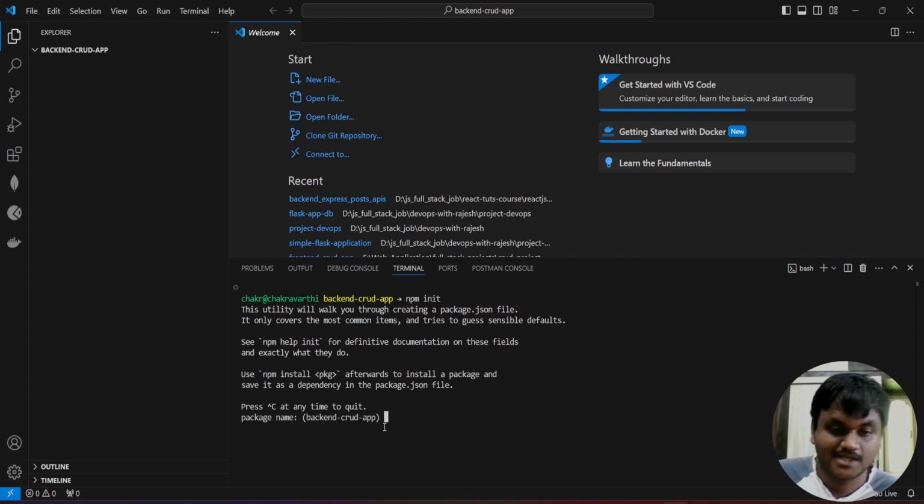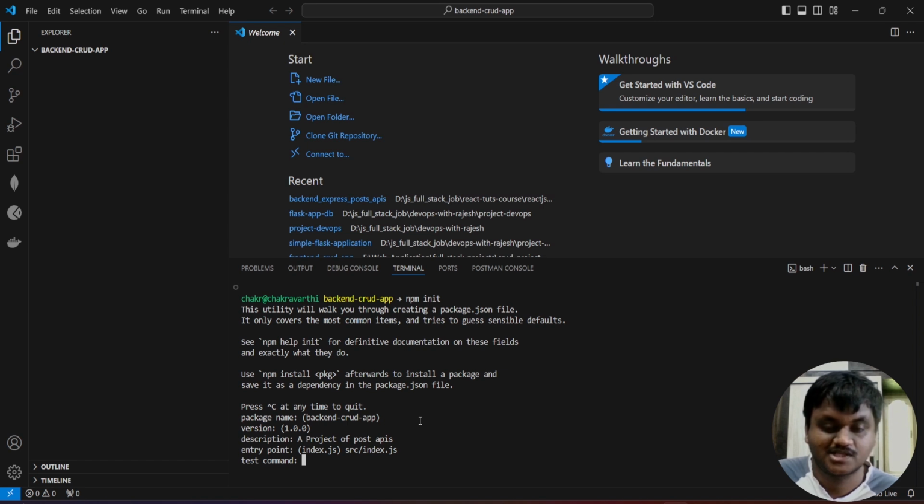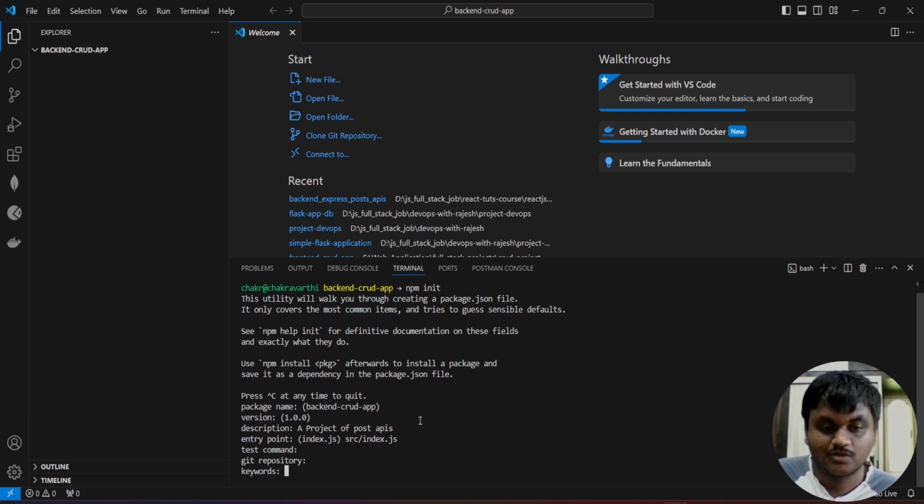It is asking the package name. I'm leaving it as backend CRUD application, and the version I'm going to leave as 1.0.0. The description is a project of post APIs. For the entry point, I'm going to write the source directory, src/index.js. Next, I'm not going to mention test commands, and I'm going to leave the git repository.